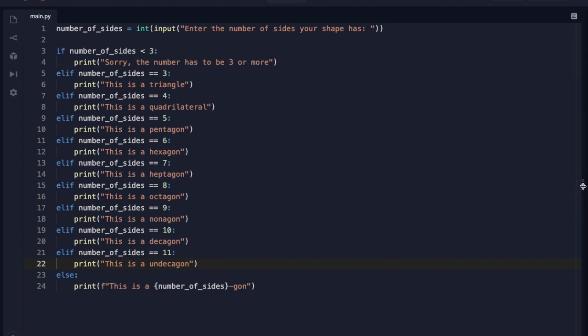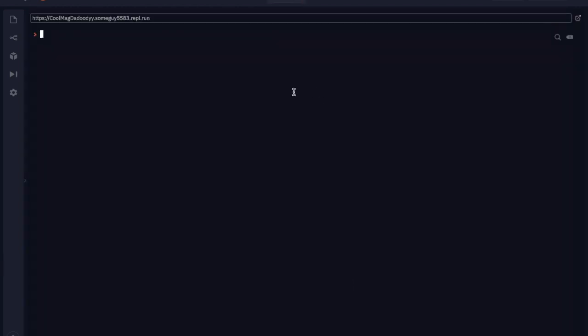So let's run this and see what happens. It says enter the number of sides your shape has. Let's start from the beginning. So 3, this is a triangle. 4, 5, 6, hexagon. 7, heptagon. 8, octagon. 9, nonagon. And 10, decagon. And 11, undecagon.